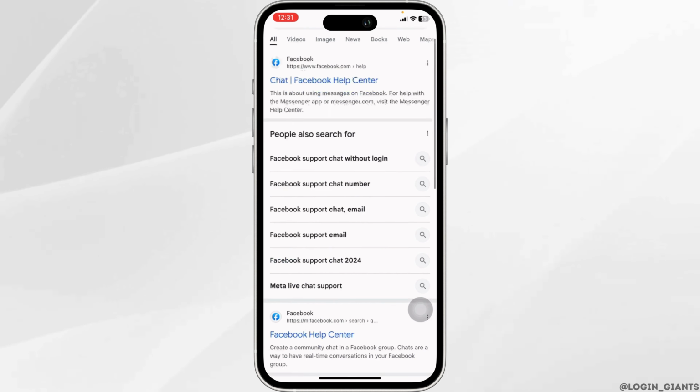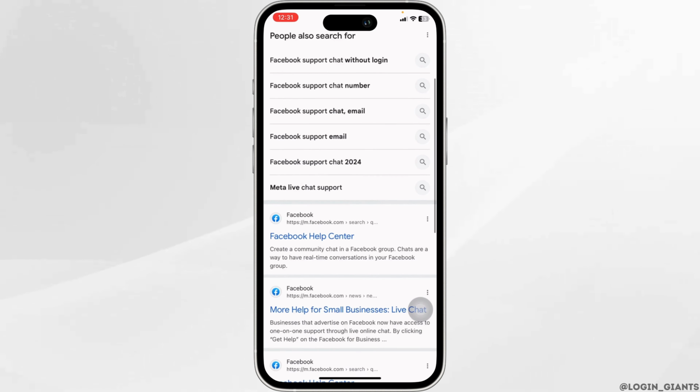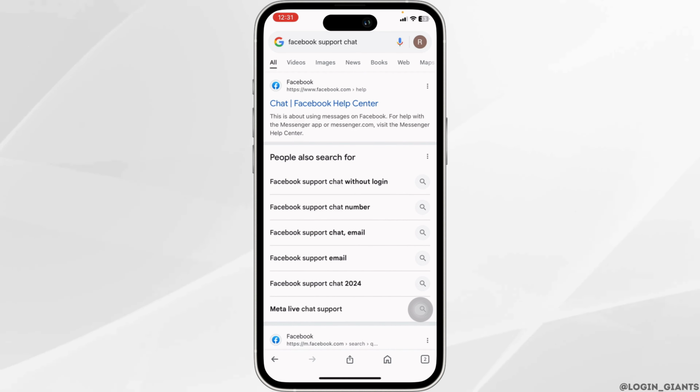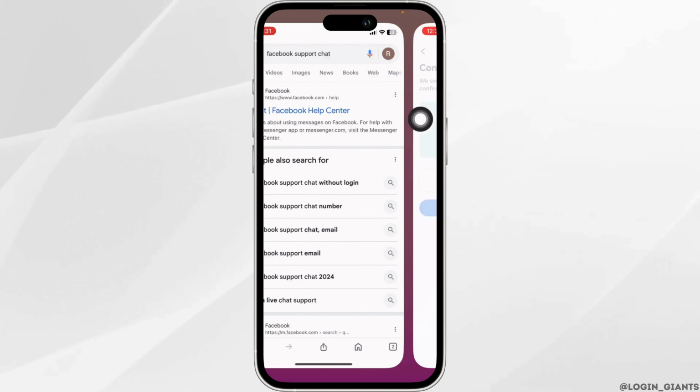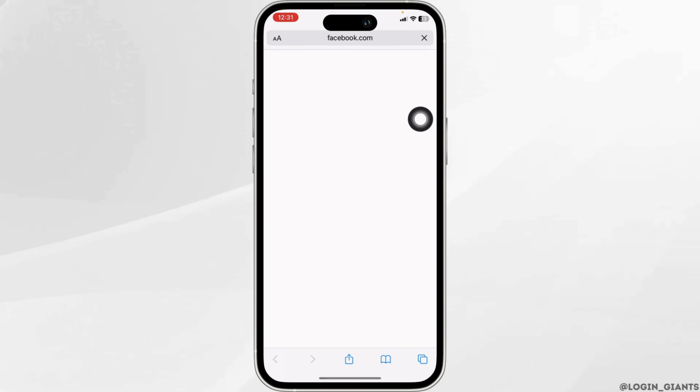Or else what you can do is launch your preferred browser and head towards the website of Facebook support. Type in Facebook support chat, then navigate to this one website option, facebook.com/help. With that, you will be directed to this page.